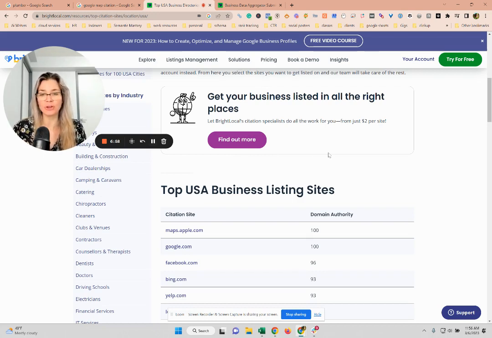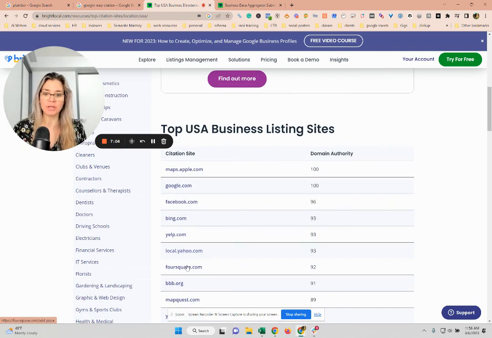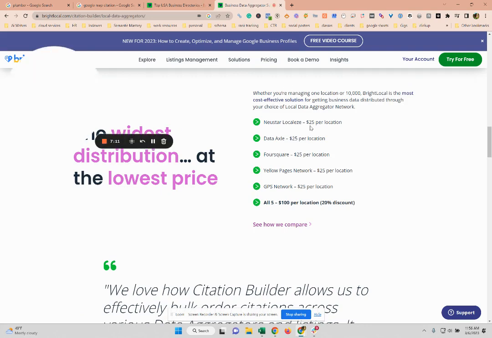I'll get about 35 of them. I use the Apple, Google and Facebook I do myself, Bing, Yelp, Yahoo, Foursquare, etc. Just keep going down the list. And in addition to that, I will also choose the data aggregators.